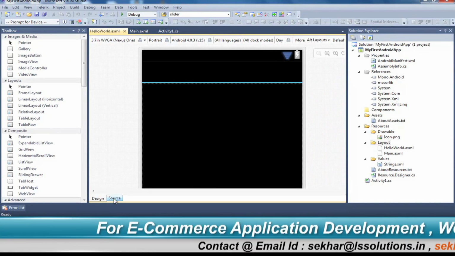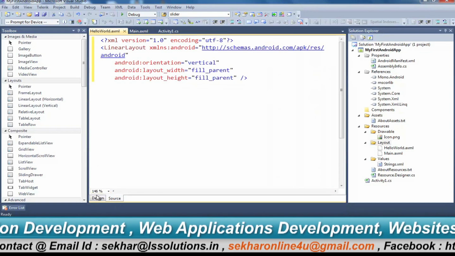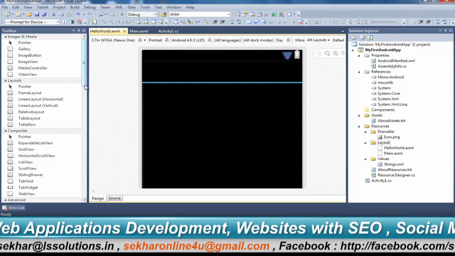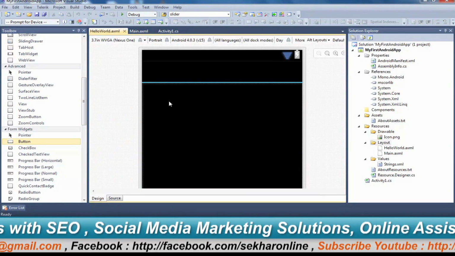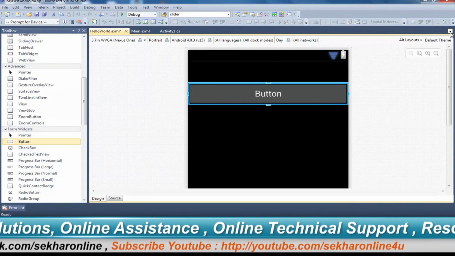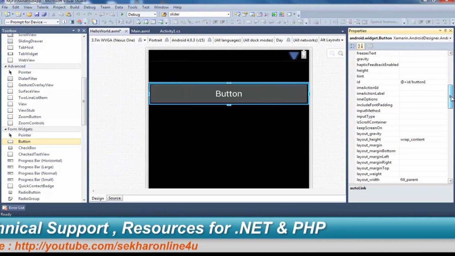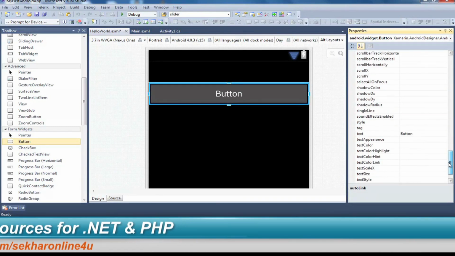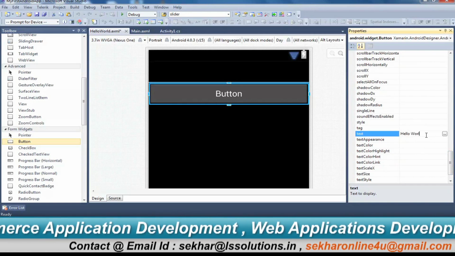By default, the layout what you will find is a linear layout. Let me just try to place one button. And let me just try to open the properties window. The text for this particular property I would like to provide as hello world.